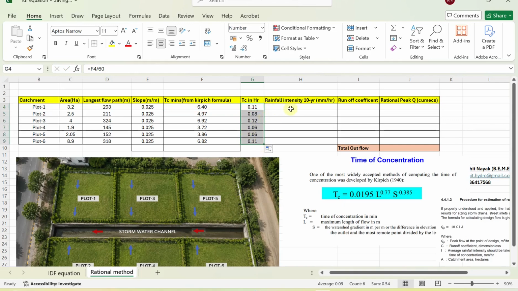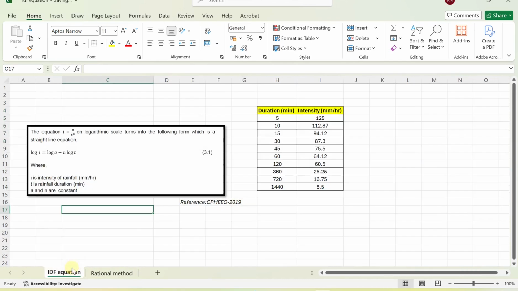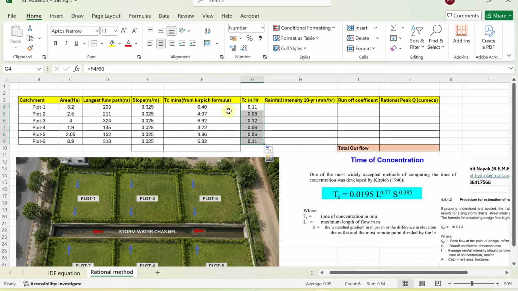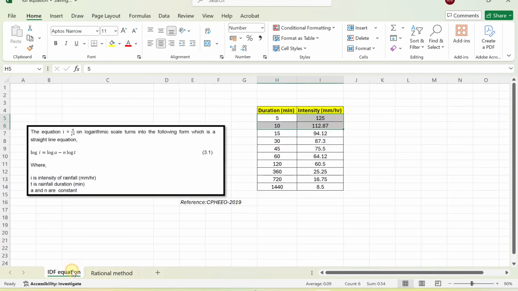Okay, and before jumping into the rainfall intensity, we have calculated the TC. Based on that, we have to calculate the rainfall intensity for 10 years, and we know the TC time. So I have this IDF graph, and we have to calculate the rainfall intensity corresponding to the TC duration, the time of concentration duration.